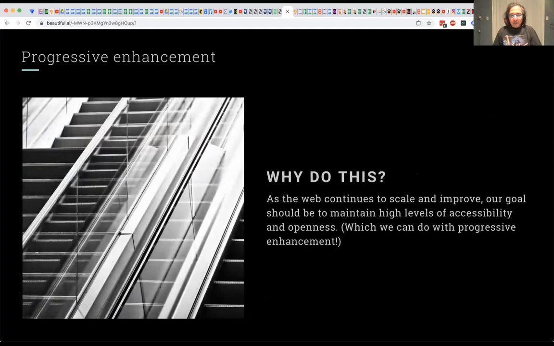So why do we do this? Why do we talk about and use progressive enhancement? Well, as the web continues to scale and improve, our goal as designers should be to maintain high levels of accessibility and openness. And we can do this with progressive enhancement.